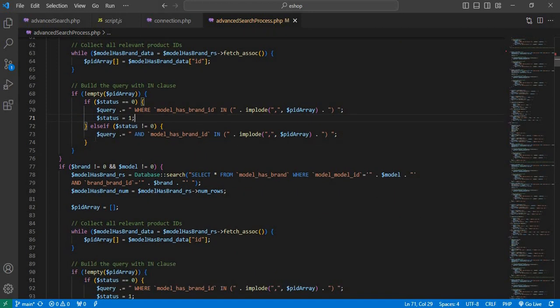That means with the model, another condition is selected. A brand can be selected, or a category can be selected, or a search field, within which something can be typed. So in those situations this query works.